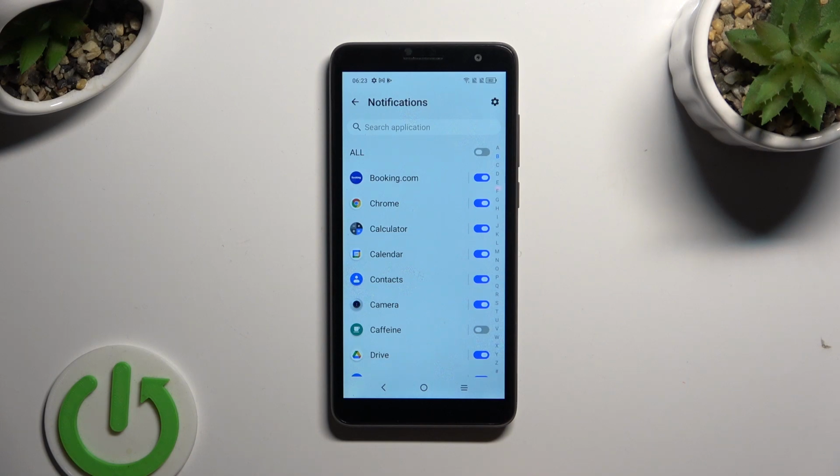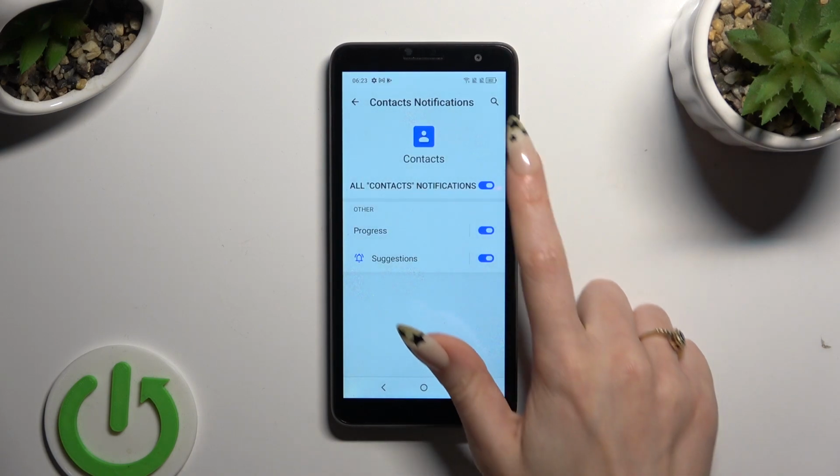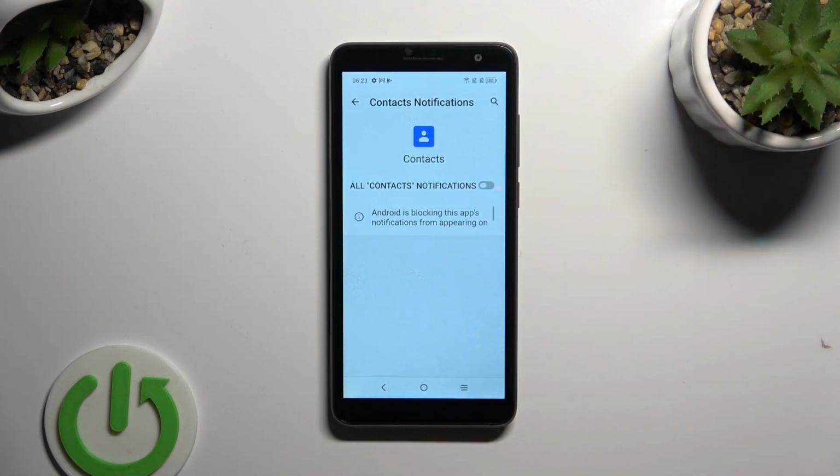You can switch them back on by hitting the same now gray switcher. You can also tap on one of your apps available on the left and manage all notifications from here.